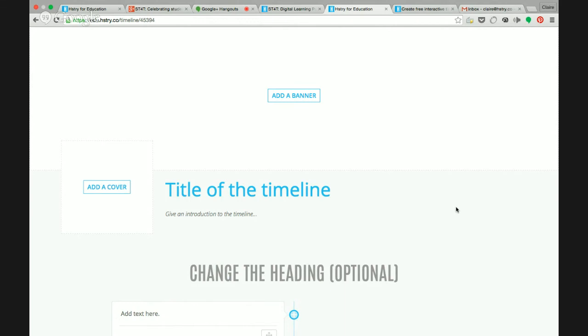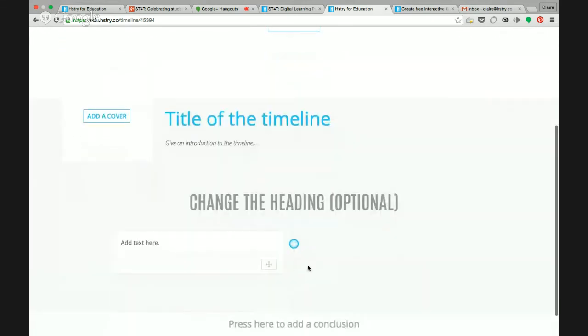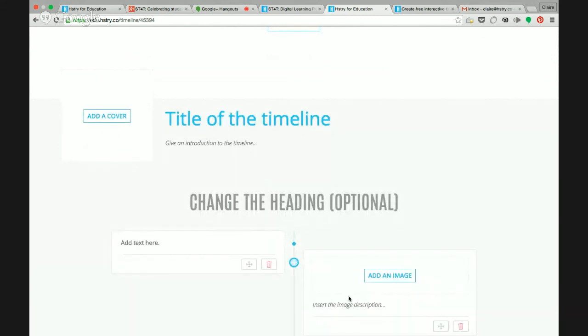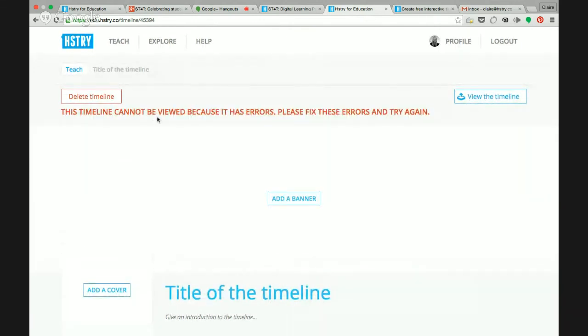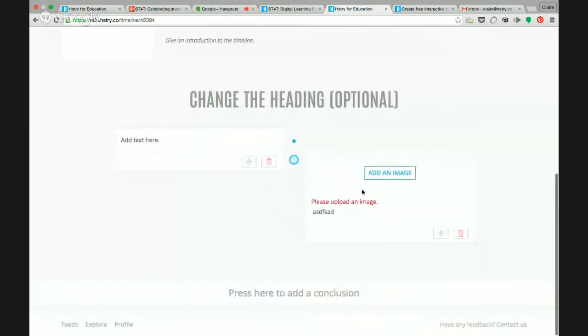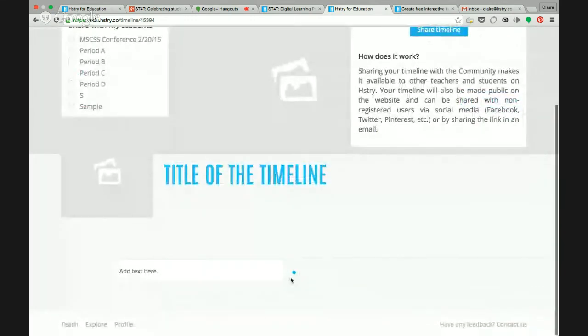Now, sometimes when you click on that View Timeline button, it's going to tell you that you have an error. So I'm going to go ahead and do that. I'm going to click on Image, but I'm not going to upload an image. Now when I click on View Timeline, it's going to tell me that it cannot be viewed because I haven't uploaded an image. Now if I delete that box and press View again, I'm going to be able to view my timeline without the error message.